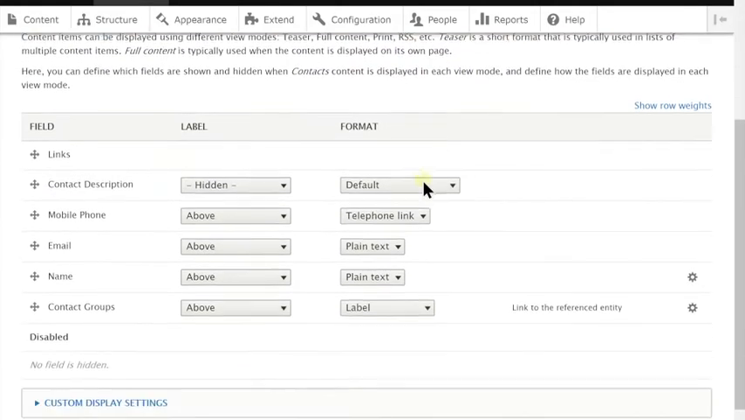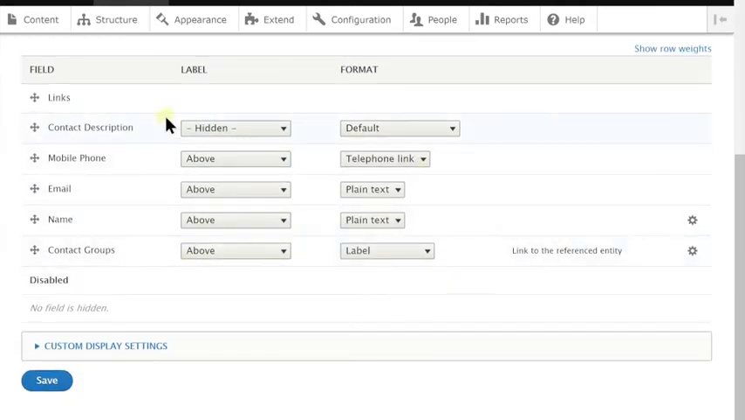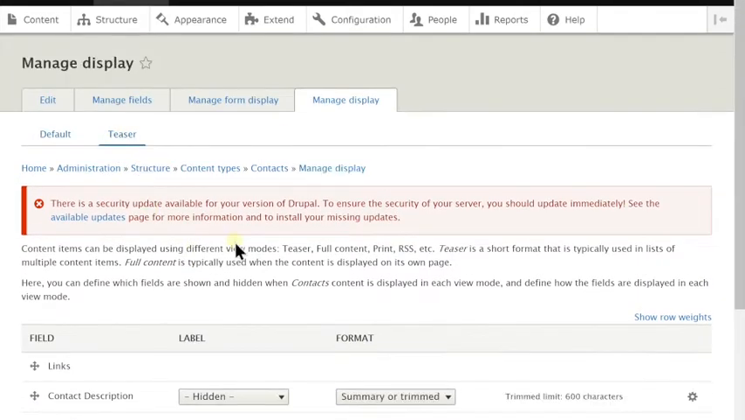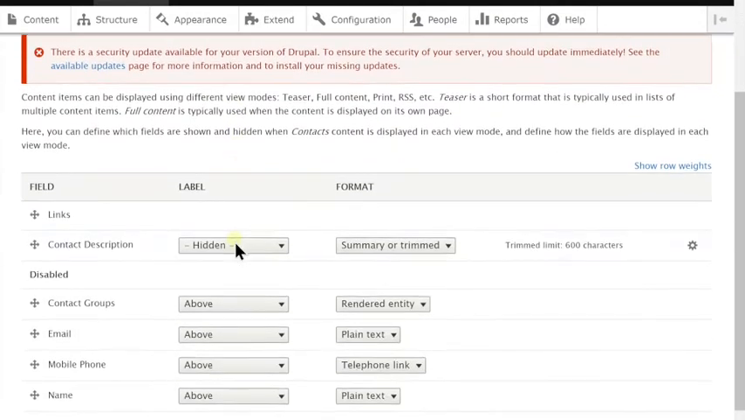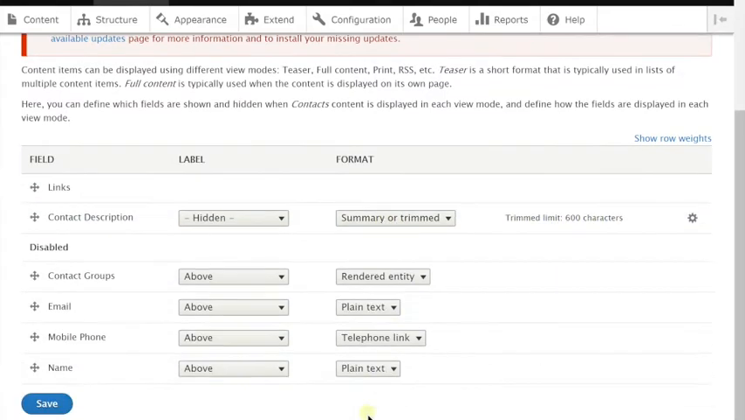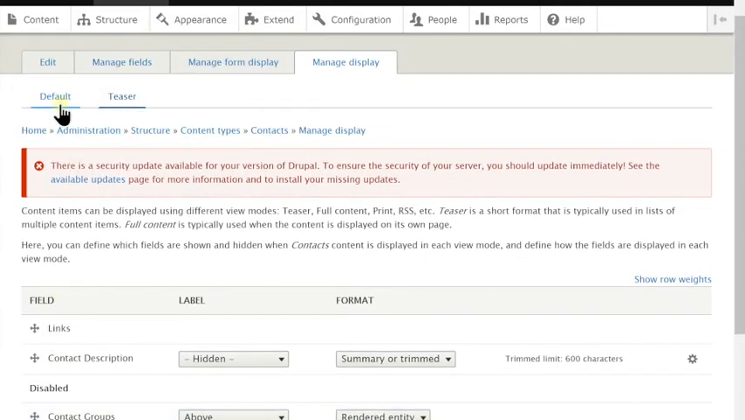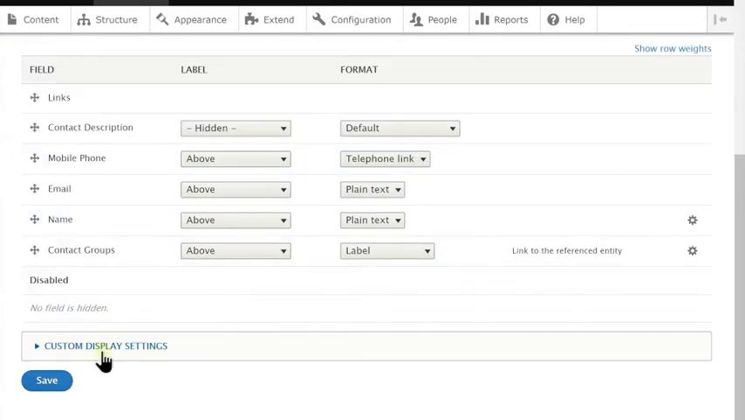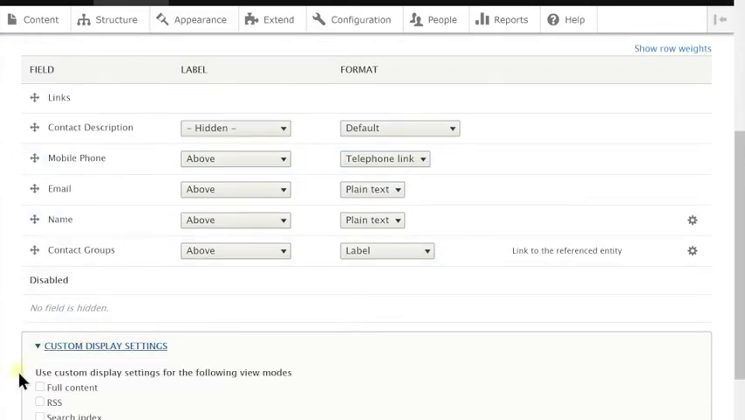So this is what is default. You have your description. You have a label, where you can put it, whether the label is hidden, the placement of the label, and also the format of the field in the view. So you can have it trimmed, like in this case, this is the teaser mode. It's trimmed to 600 characters. These are all disabled, dragged to the disabled area so they don't show up on the teaser. And if you remember, when we were back on the listing on the front page, those fields were not present in the teaser.